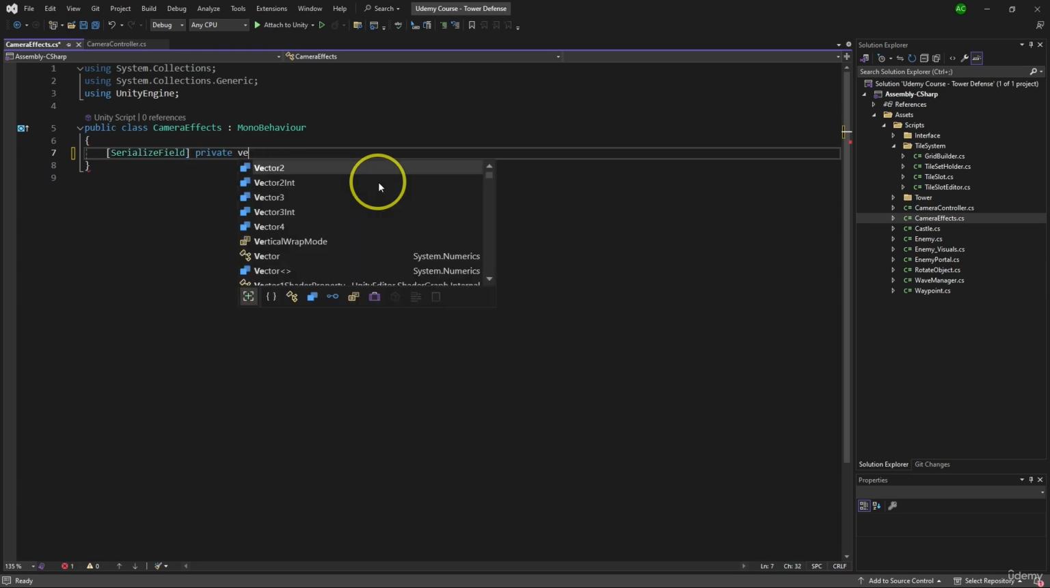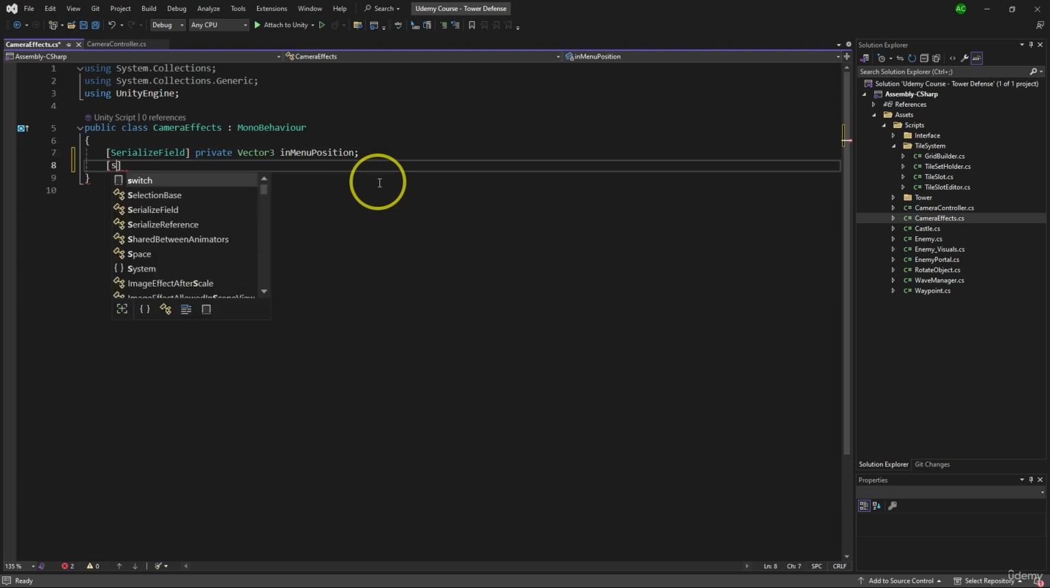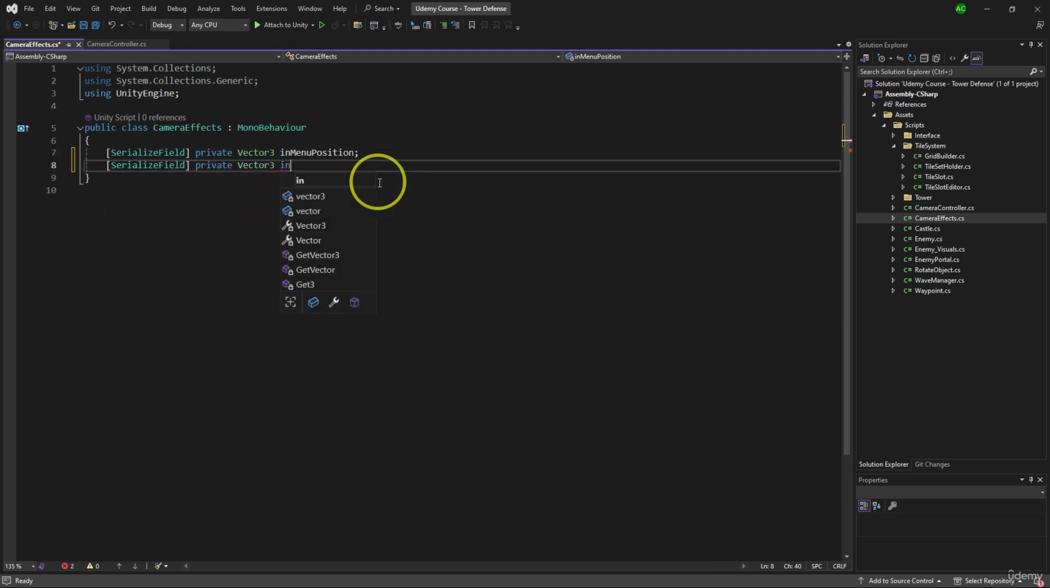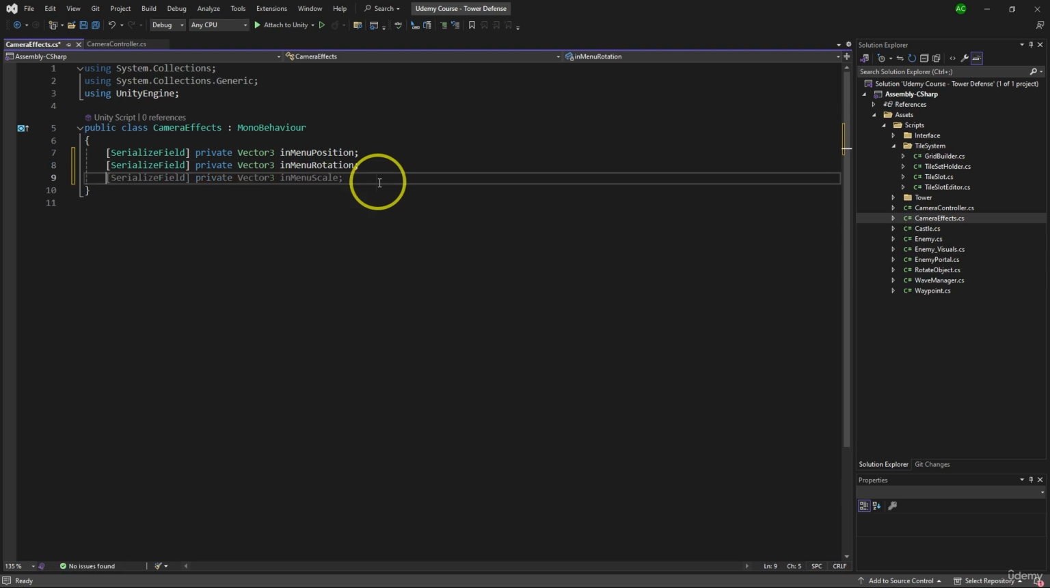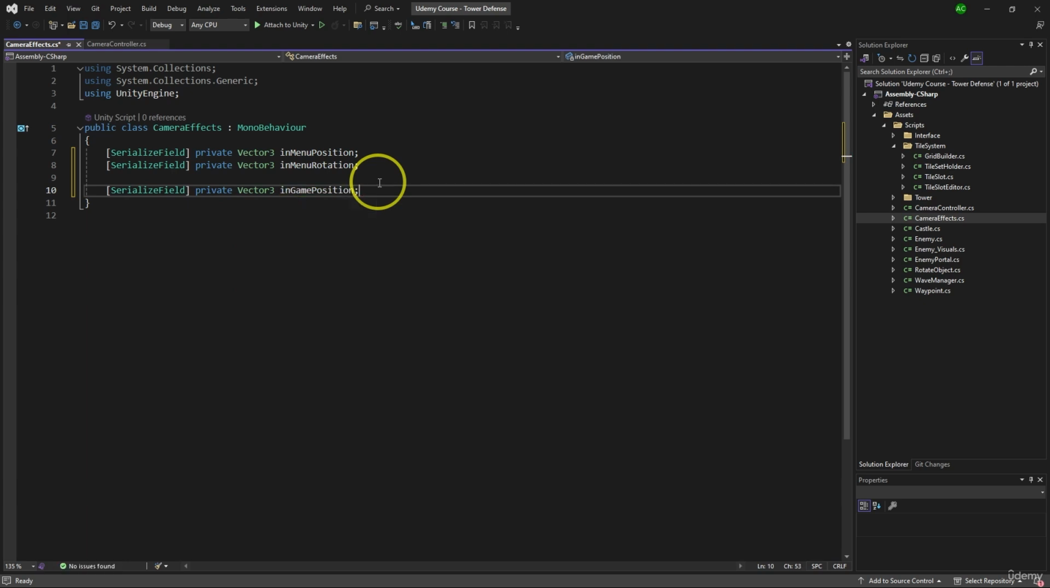Let's make serialize field private vector 3 in menu position. We also need rotation, so we're gonna do serialize field private vector 3 in menu rotation, and then serialize field private vector 3 in game position, and serialize field private vector 3 in game rotation. So supposedly we're gonna be in the menu, then we click the button, play the game, and camera gonna transition from the menu view to in-game view.